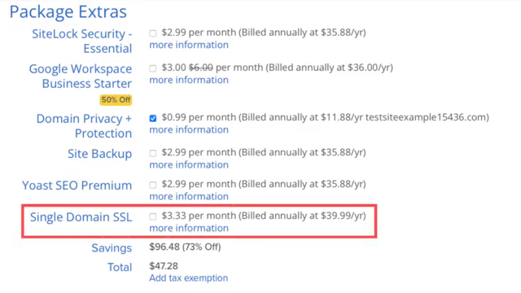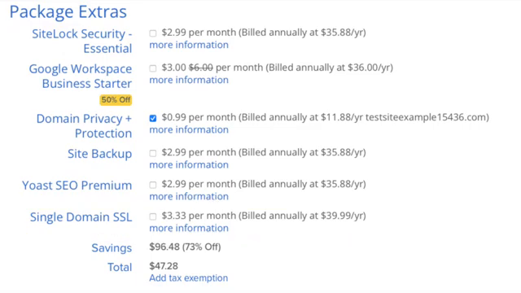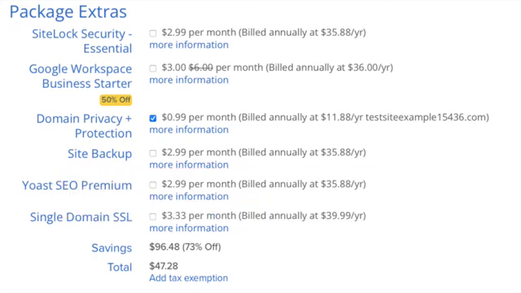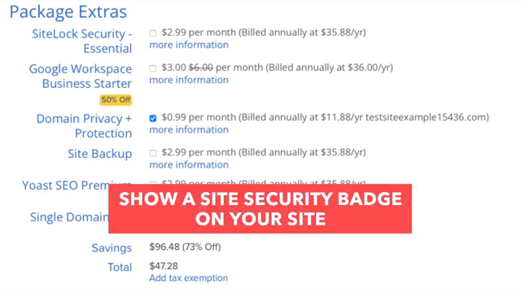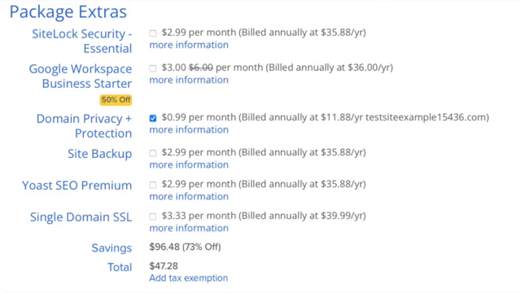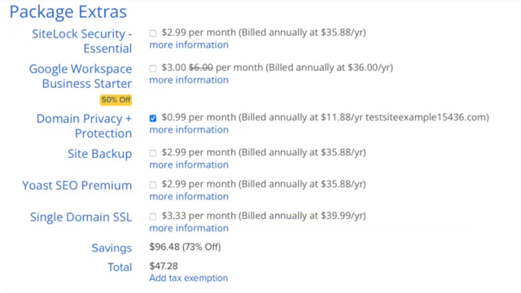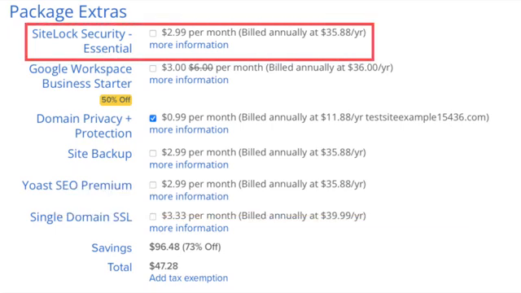Next, you'll see Single Domain SSL. Bluehost does come with a free SSL certificate for your site, so this add-on isn't necessary unless you want to upgrade to a positive SSL certificate, which will allow you to show a site security badge on your site if you'd like. And with the positive SSL certificate, you'll have a $10,000 limited guarantee warranty by Comodo, which protects your customers.